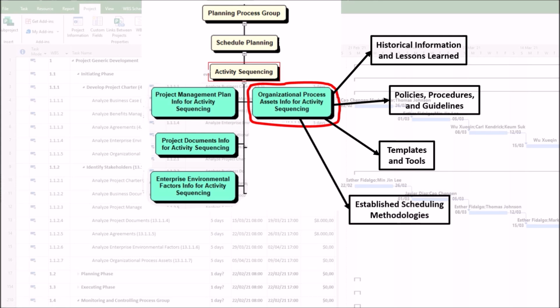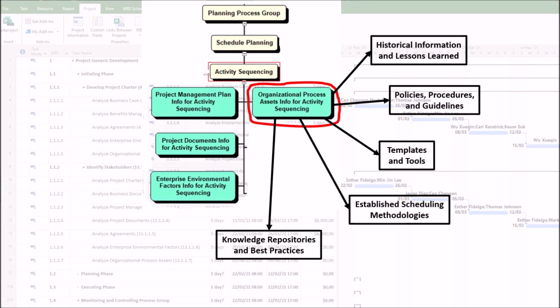4. Established scheduling methodologies. Some organizations require certain scheduling techniques, such as the critical path method and agile sprints, to influence the sequencing of activities. 5. Knowledge repositories and best practices. Industry standards, such as PMBOK and Prince2, or organizational best practices guide the sequencing logic.